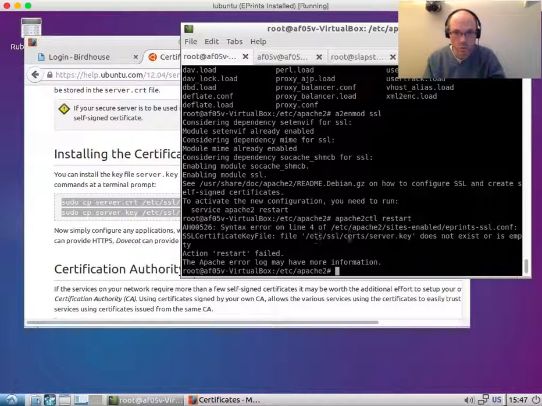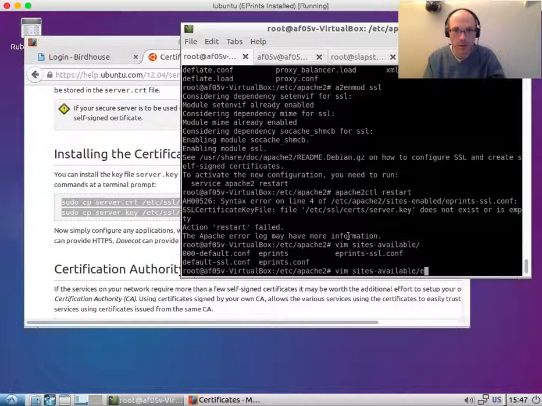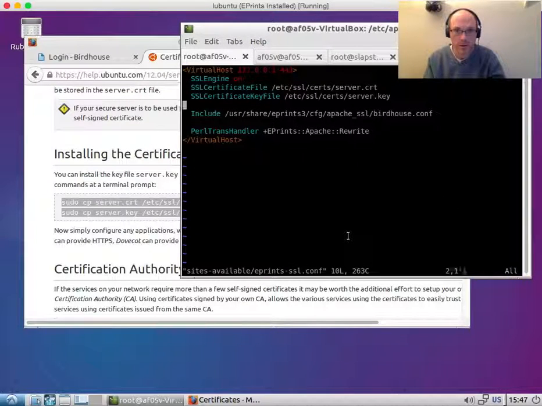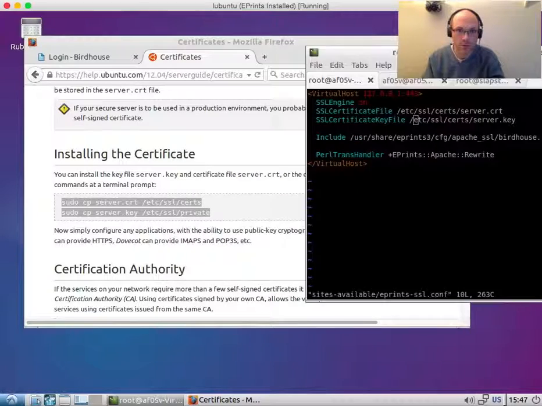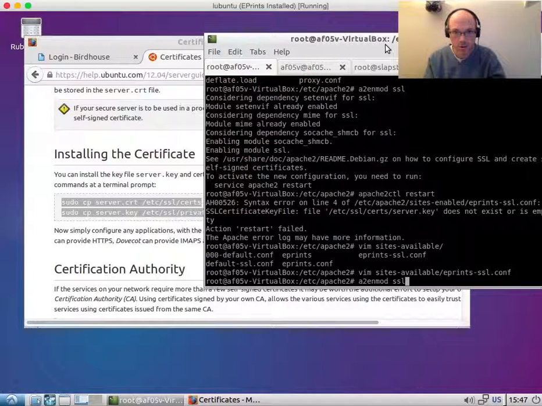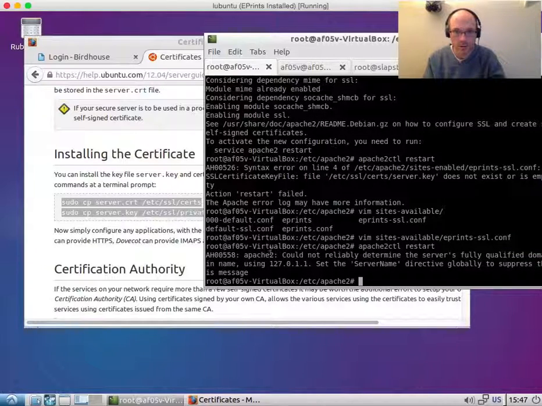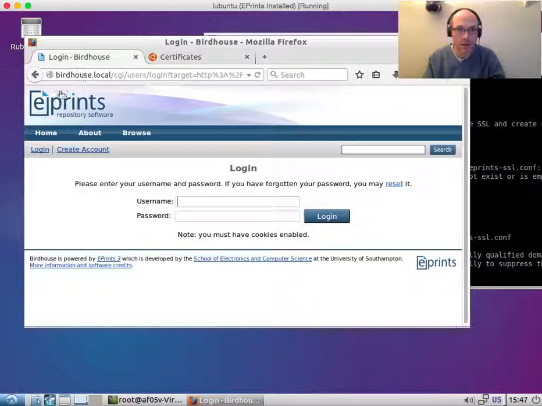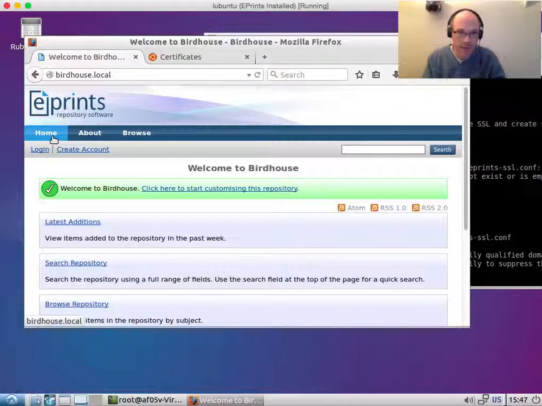Ah, that's why. sites SSL. And the second one wasn't cert, it was private. Restart. That looks better. So now we have the non-SSL site being served.